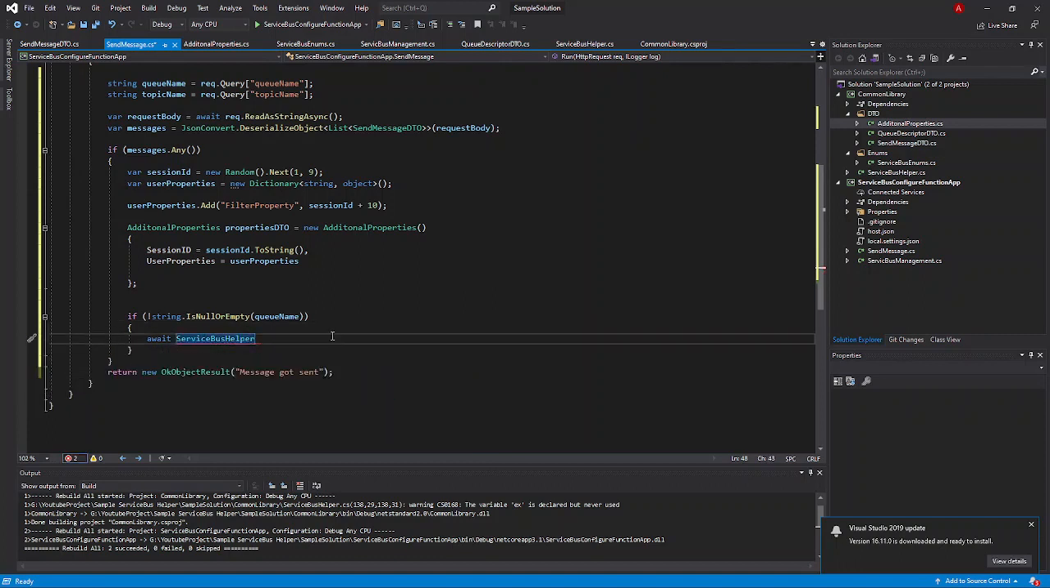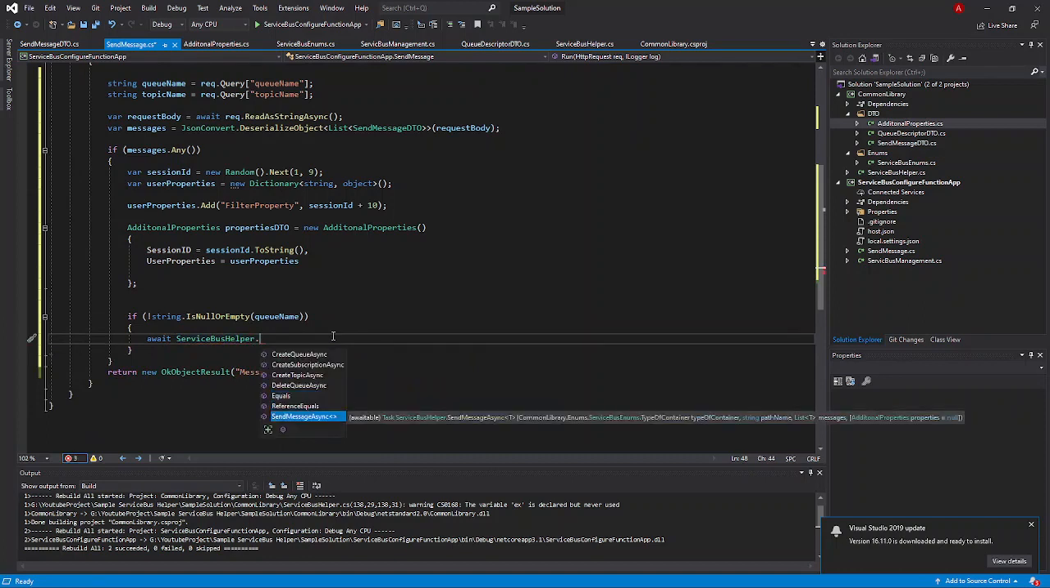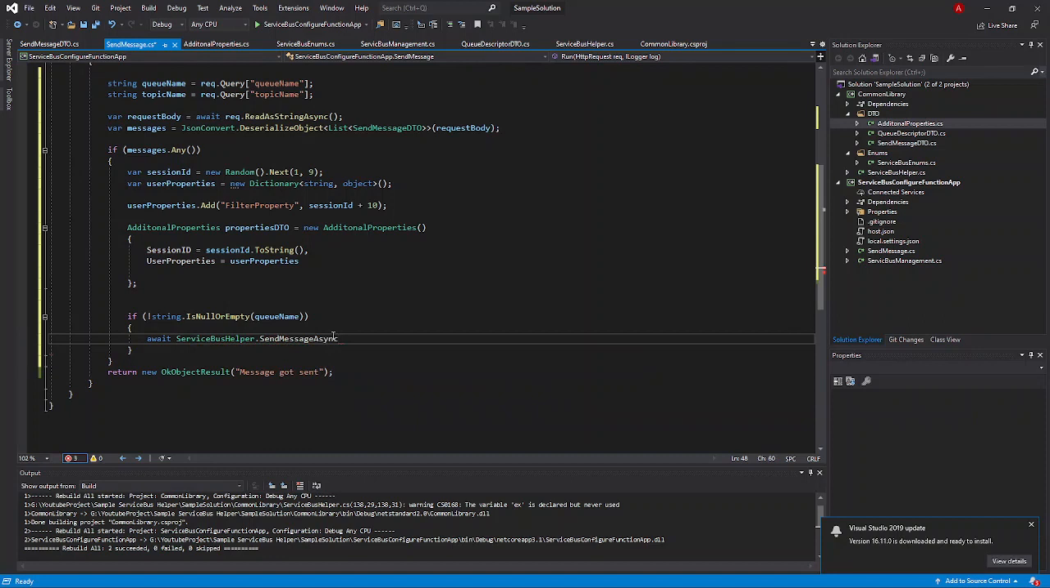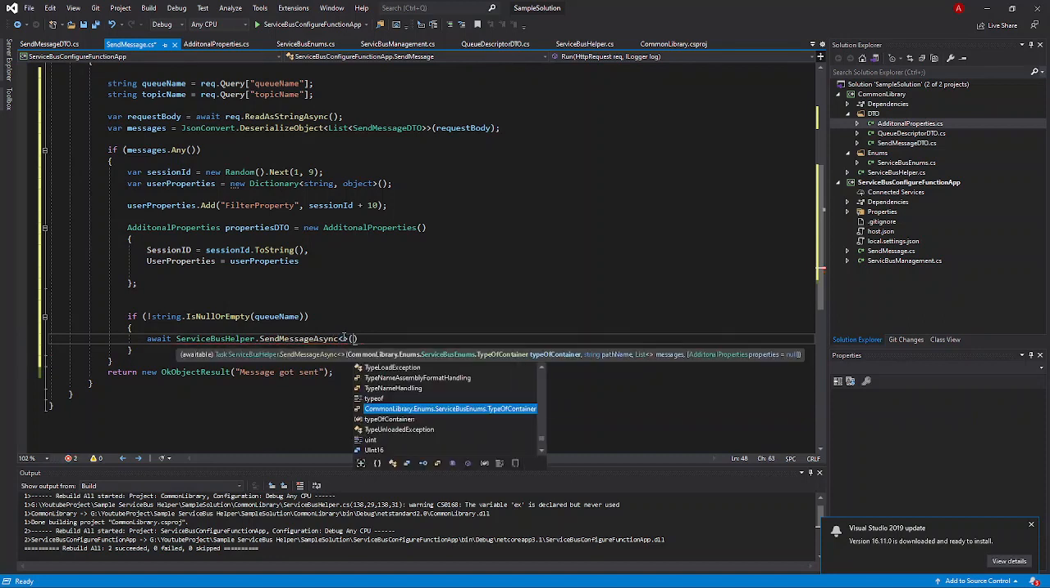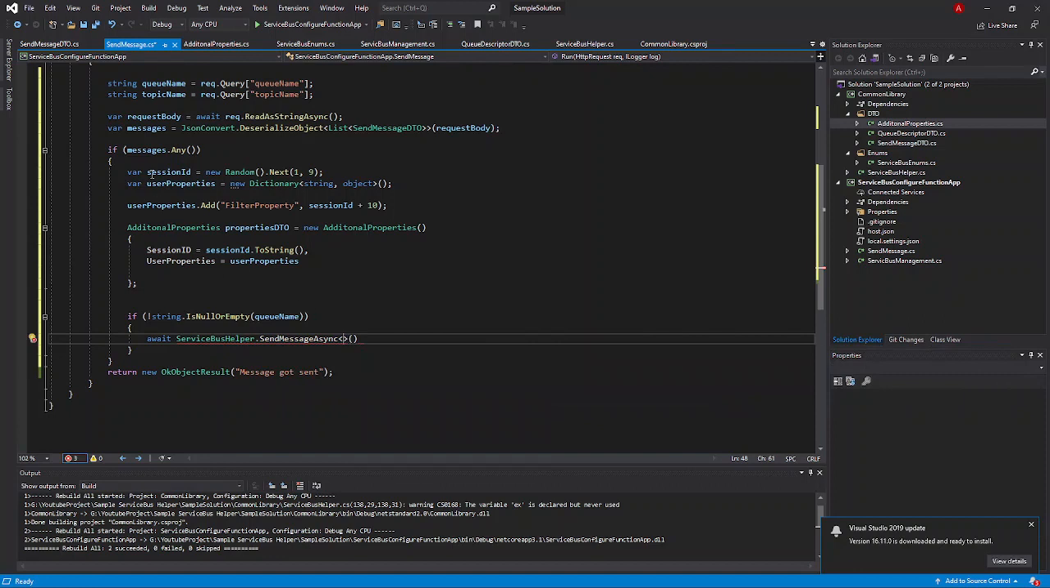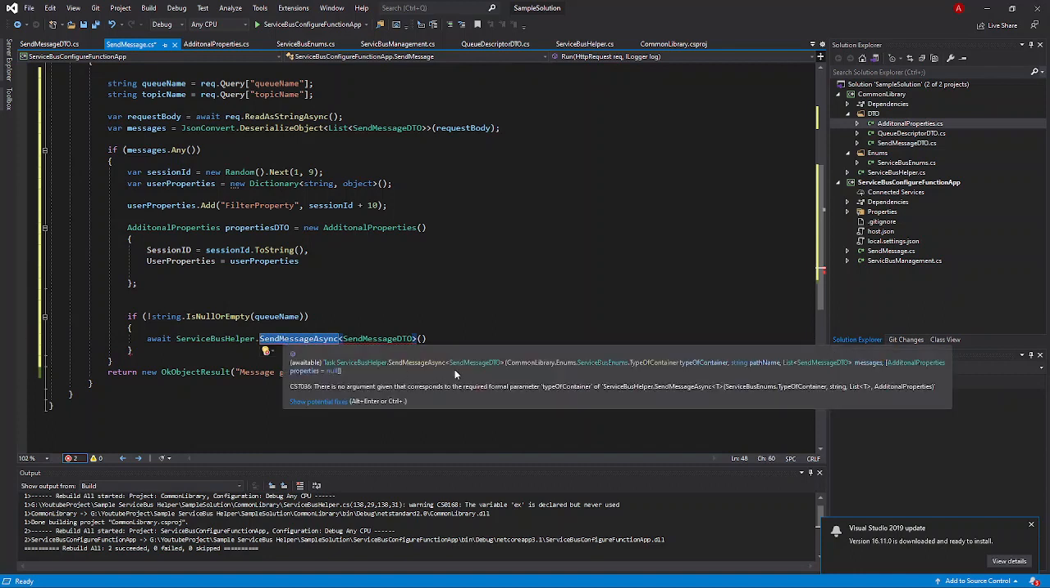So I have created service bus helper dot, what exactly the service bus name, send message async, and eventually this is a generic. So I will pass this send message async over here. What exactly will be the DTO name? If you can see, this should be my DTO. I'll pass it over here as it's a generic function. So you can hover over here so that you will be able to understand what exactly the things we need to pass over here.